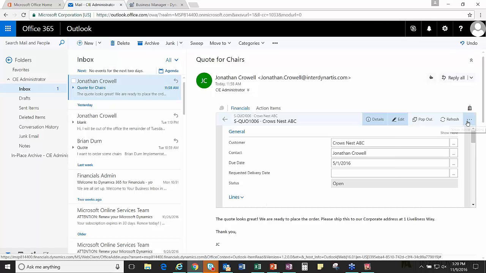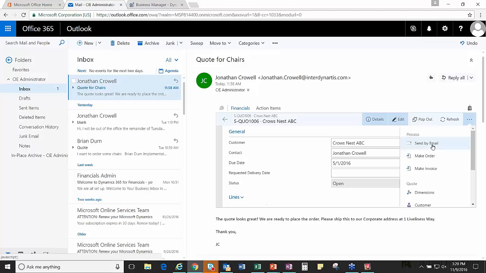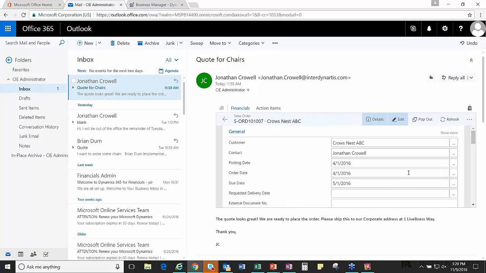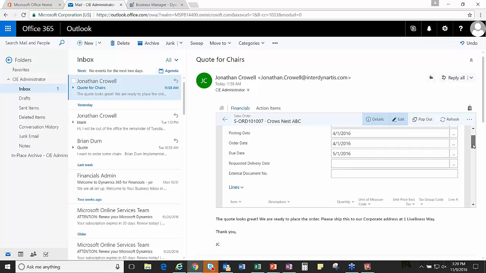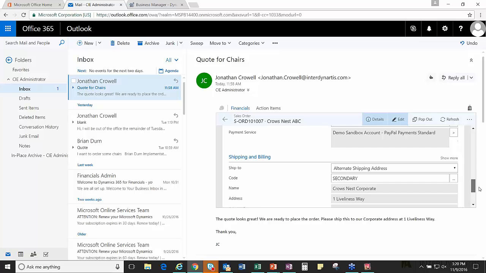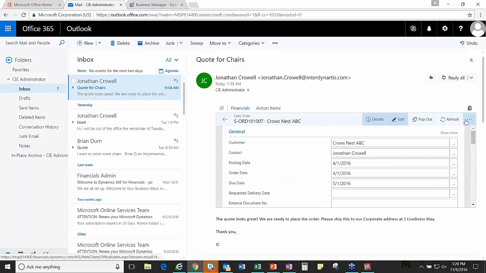We click this little ellipsis. This is show more options. So if I needed to email this back to the customer to get their verification that I've updated the shipping address, I can do that. Or I can make this into an order right here in the email as well. But yes, I do want to make this an order. So again, I can verify all the details are correct. Scrolling down, yes, it did save all the information that we need.